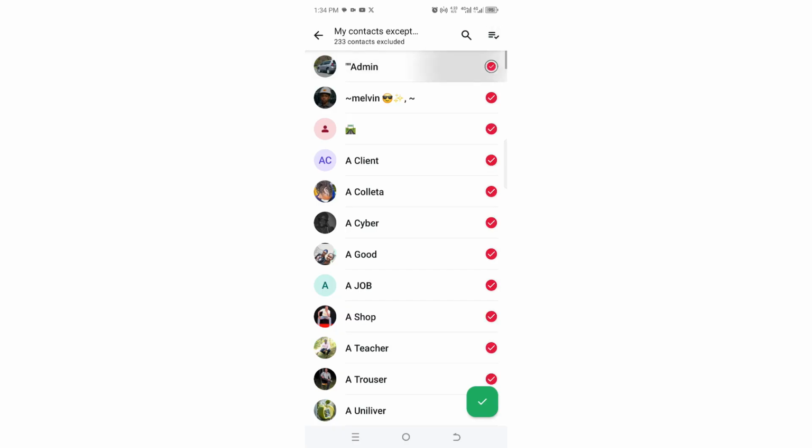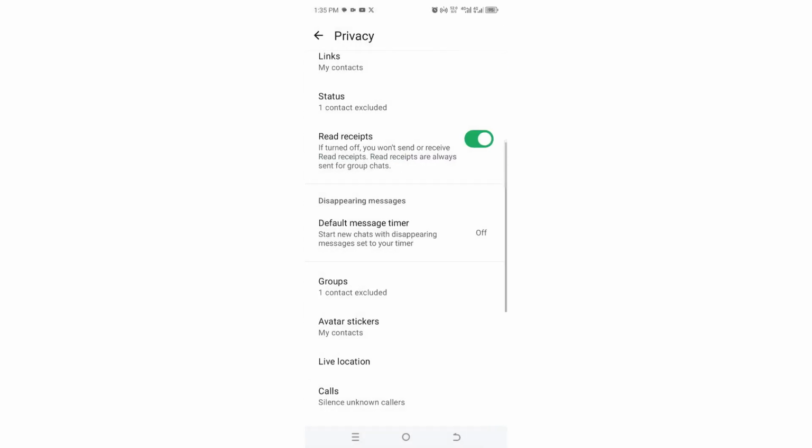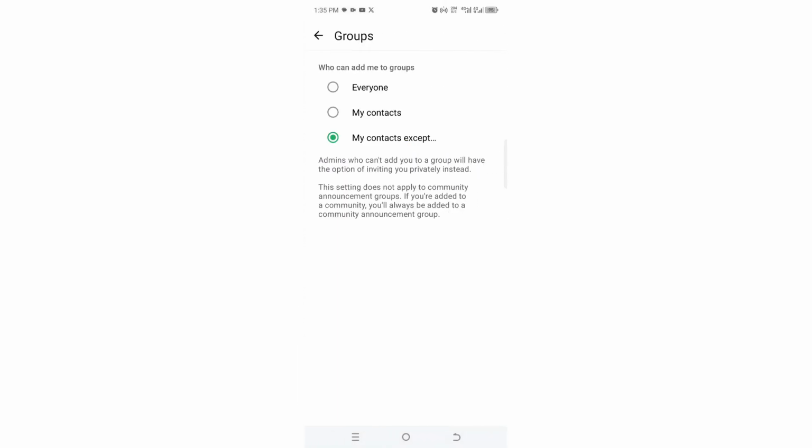Let me show you. So let me deselect all the contacts, then select the specific contact and then hit OK here at the below right hand side of your WhatsApp, the tick which is here, and that contact will be disabled from adding you to WhatsApp group.